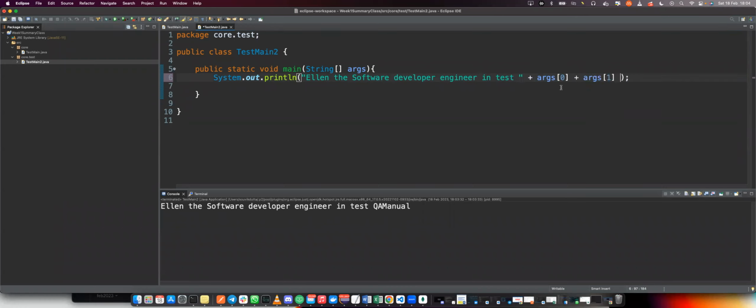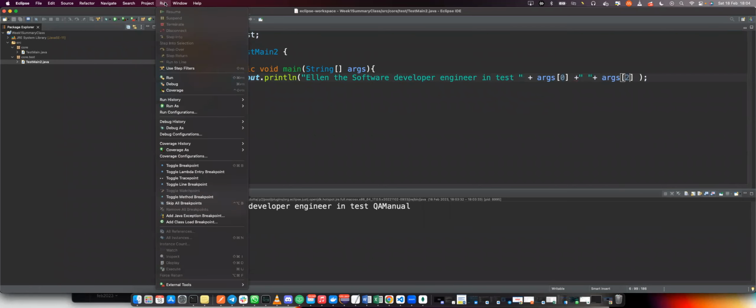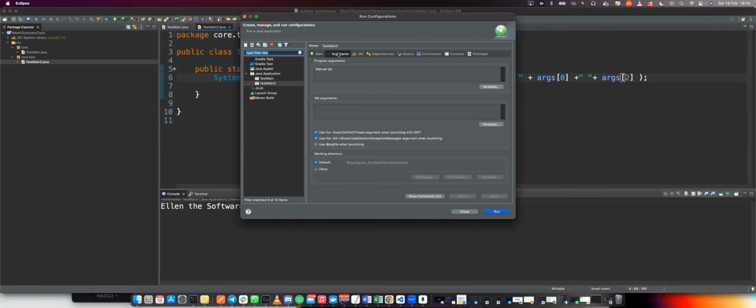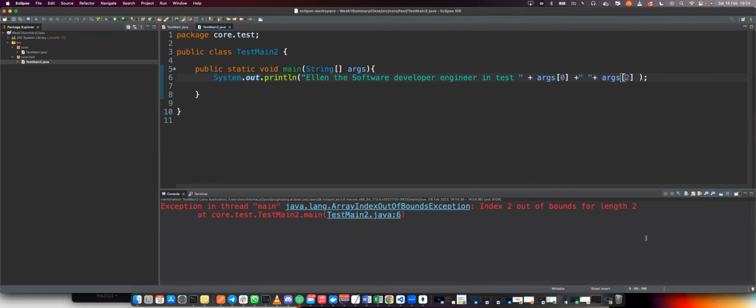So I will remove this here and paste it here. There is no gap in between, so I'm going to add another plus and add a quick space there. Then, instead of ARGS1, I'm saying ARGS2, for example. If I run this one more time the same way, run configuration, arguments, manual QA, and run, that's where I see this. Look, array index out of bound exception, index 2 out of bound for length 2, right?